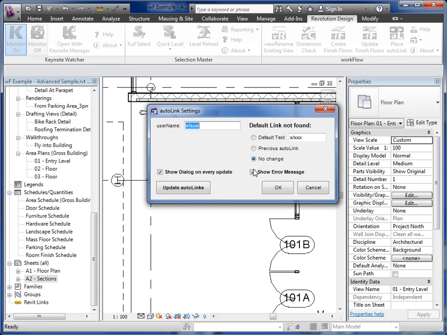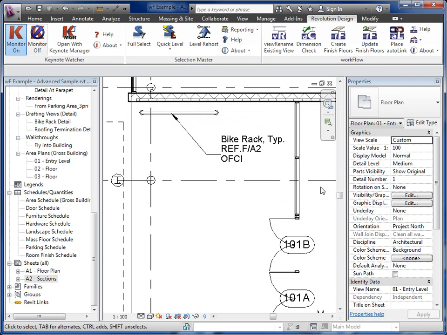And there's a checkbox whether to show an error message there. There's also a checkbox here, show dialog on every update. Those were the dialog boxes that I was getting that I said you could turn off. Uncheck that, and it won't tell you when it updates the autolink. It'll just do it without that dialog. There's also a button here to update them right now. If you don't want to wait till it saves and you don't want to turn on the instant updater, you can tell it to just update them right now. So that's the autolink settings, and that is how autolink works.